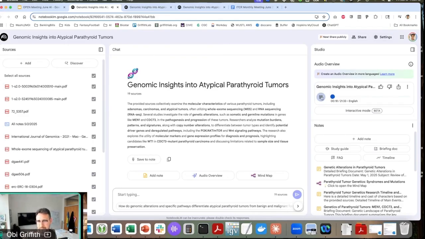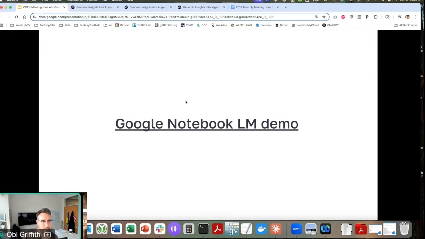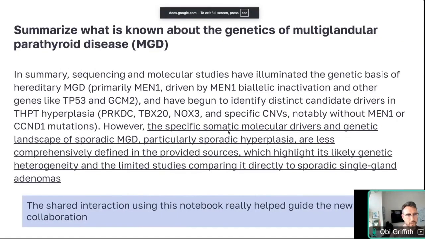Understanding the genetic changes behind this is... so you can hear it sounds a lot like your favorite podcasters, right? It creates this kind of corny but informative audio summary of your materials, and it is kind of entertaining and informative. And we actually shared this with the collaborators. They sat around a conference table and listened to it. They used the chat interface, and it really helped us quickly guide the collaboration and get us to the specific questions that we wanted to address and get us on the same page.